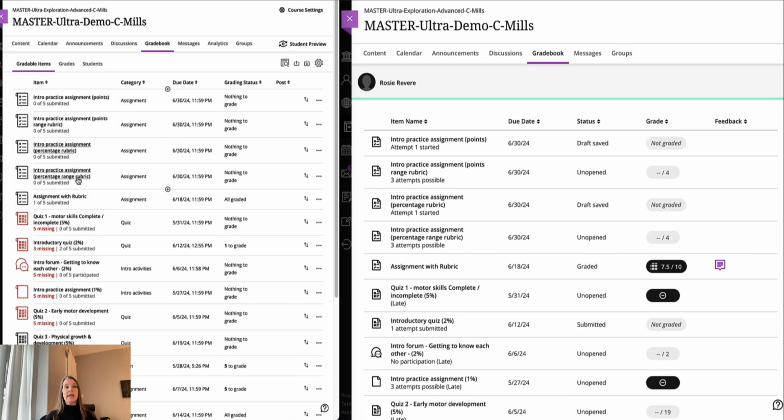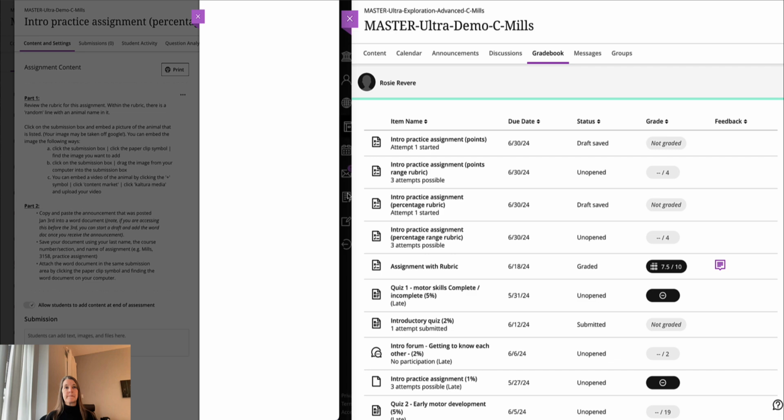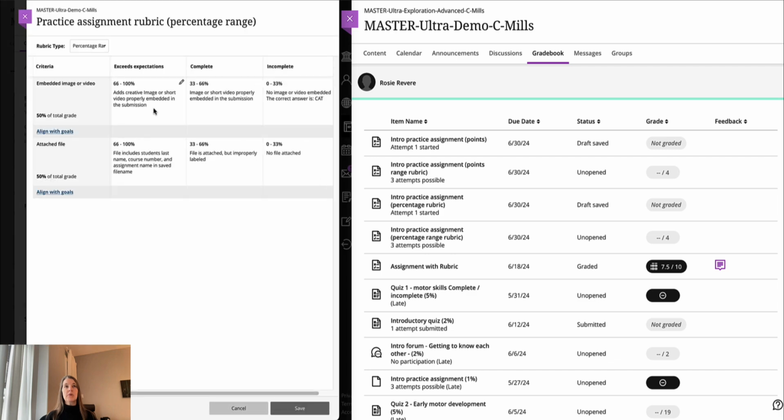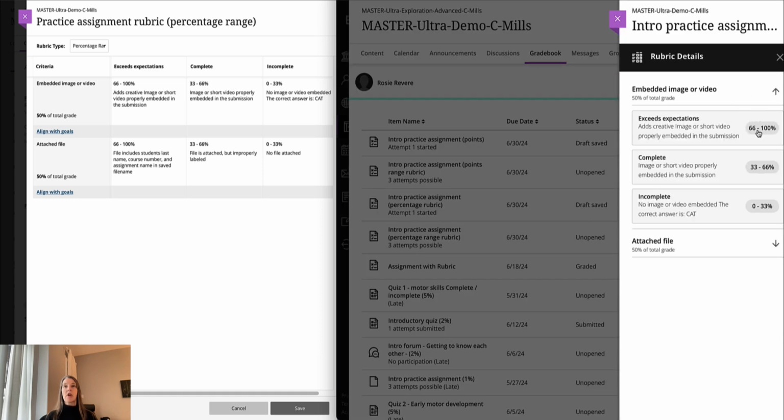Now, if I navigate to the percentage range rubric, you can see that there's a range of grades that I can give the students. And if the student takes a look at that, they are also going to see that percentage range. So 66 to 100% for getting exceeds expectations, 33 to 66%.